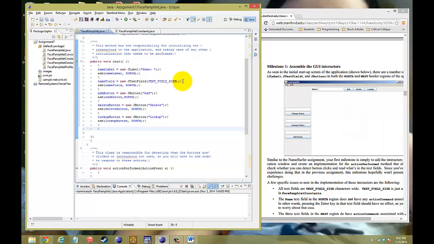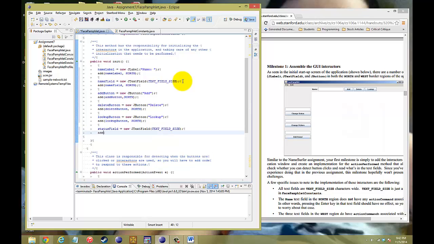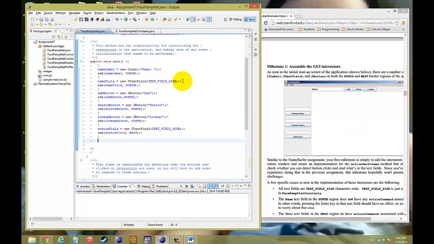Now we've got to deal with the west side. The first thing we have there on the west side is the status text field. So new JTextField, fixed size, right? And we want to add that to the west side. Okay. Next one is the JButton. That's going to be the status button. Notice how I don't have to look at it because I know how it's named. JButton, and we want to add the text. Change status. Add that status button.